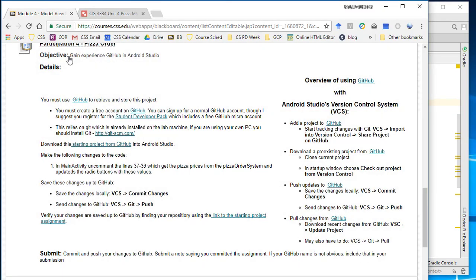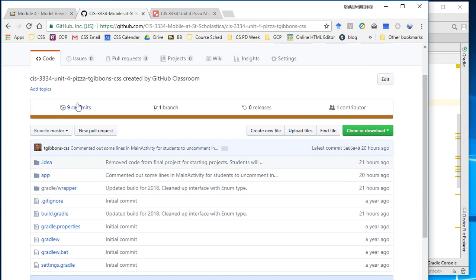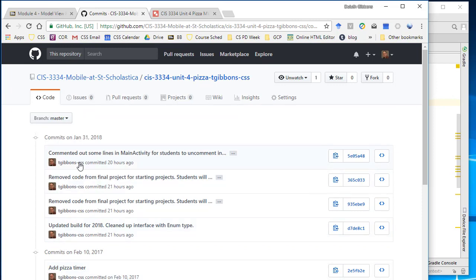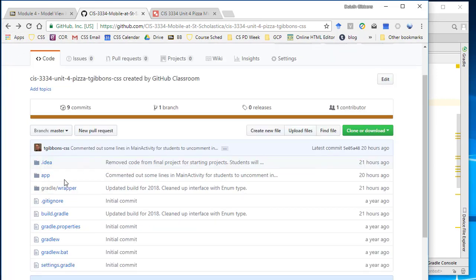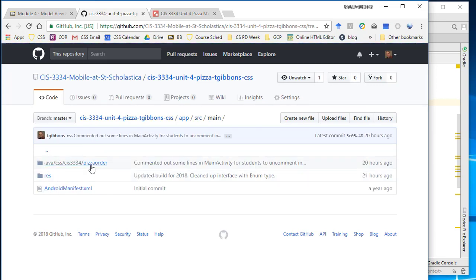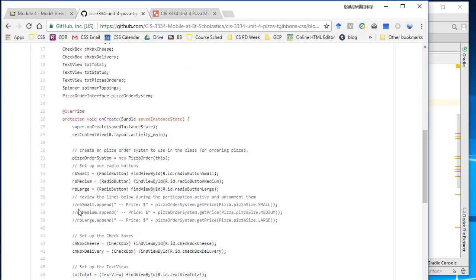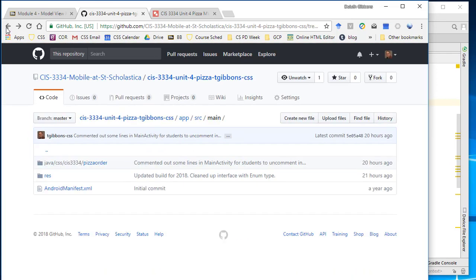So if I go up on GitHub, I'm going to go into this link to the starting project, follow this link. If I actually look at the code here, one thing I can look at is the commits. This shows the different commits I've done or you've done. Here's the last one I did, 20 hours ago, and commented out. The newest one isn't here. And also, if I were to look at the code, go in app, sources, main, pizza order, MainActivity, those lines are still commented out. So those changes haven't been made here.